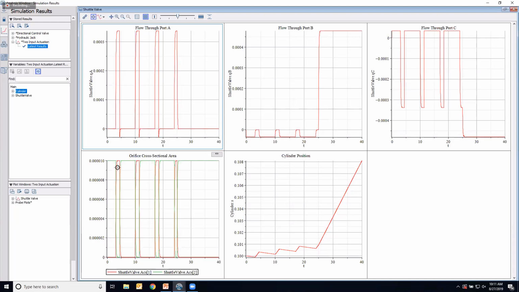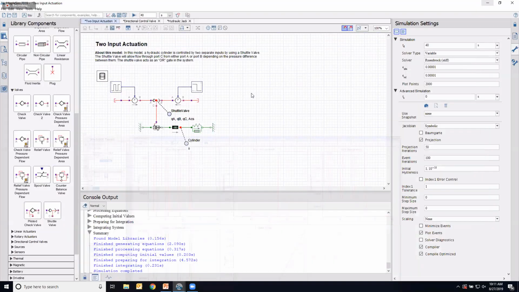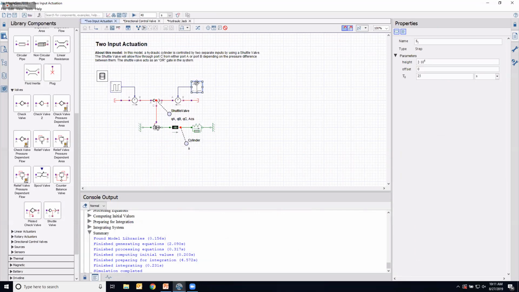When the A side opens up, my B side closes, and for the first 25 seconds we see that it's just going from port A to port C, and it's pushing my cylinder. At 25 seconds, however, I am turning on, if we return to the model, this right side, which has a higher pressure. So now my shuttle valve is going to be letting the flow go completely from port B through port C.